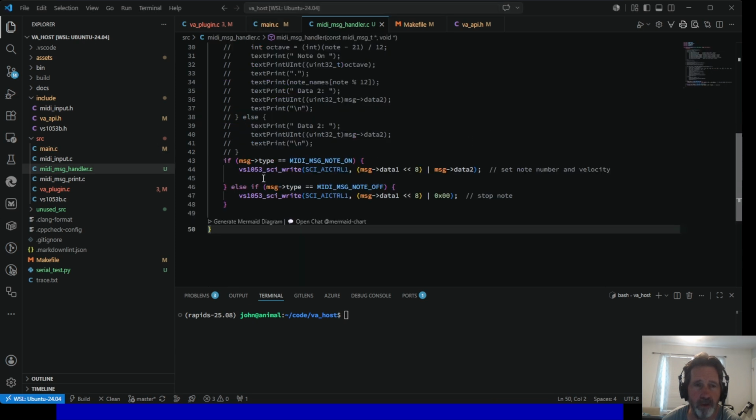When the note's on, it's going to write to the SCI register on the VS1053b with the note and velocity. And when you lift your finger off the note, then it's going to send the note and a velocity of 0, which will stop the note.